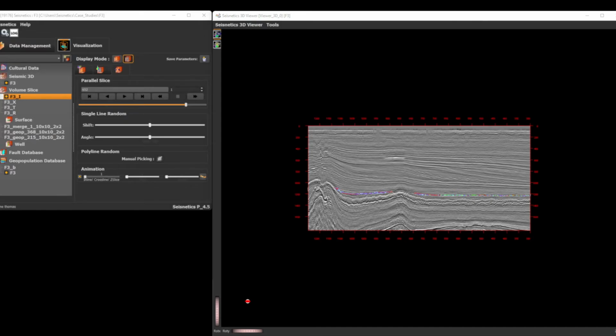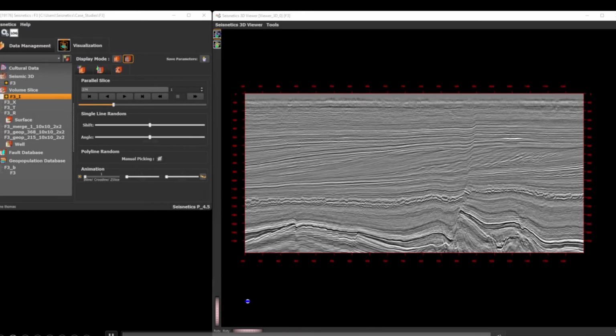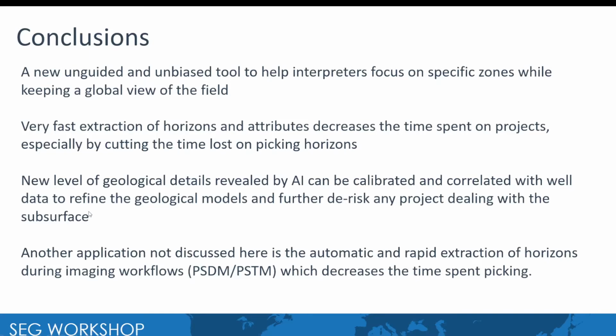So this is it for the short video. And for the conclusion, I would like to say that this is a new unguided and unbiased tool that really can help interpreters focus on what matters, like the outliers or specific zones, but also keeping a view on the whole volume.